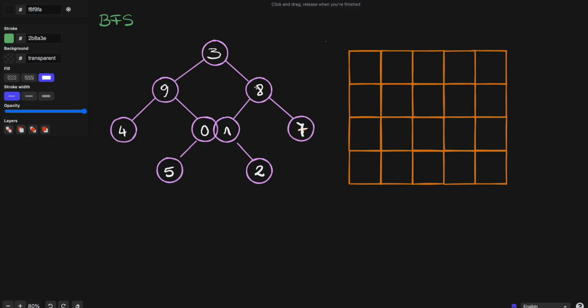I want you to think about this tree as a matrix. Let's try to draw this tree inside this matrix. Right here in the middle, we would have node number 3, and then right here we would have 9, and right here we would have 4. On the right we would have 8, 7, and then 5 would be at the same position. 2 is here, and in the middle on the same level with 3 is 0 and 1. Do you see anything useful here?